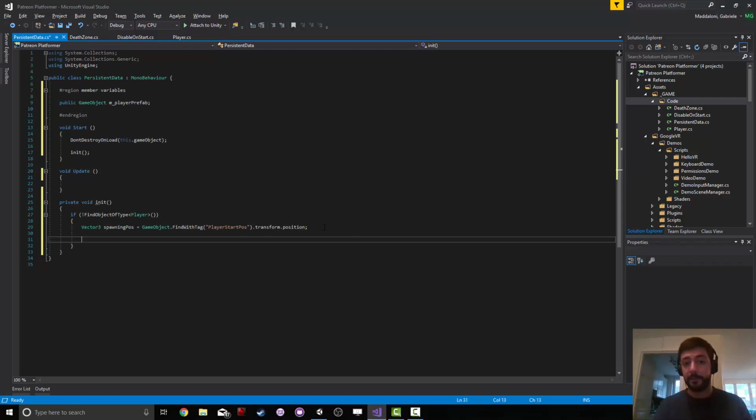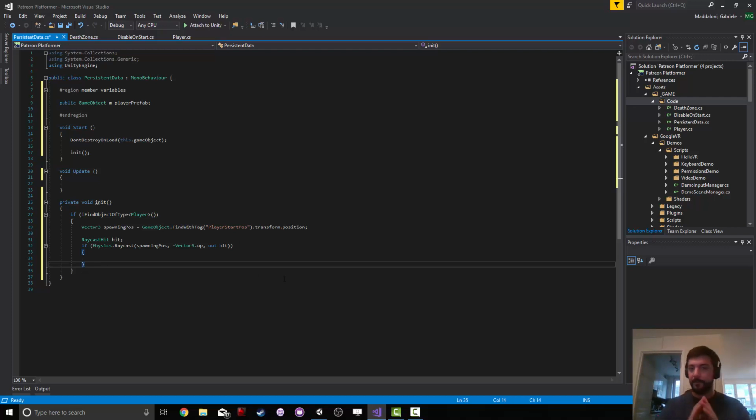Now that I think about it, I want to create a raycast. If Physics.Raycast, starting from the spawning position, going down, so minus Vector3.up, out hit. What is hit? Hit is our RaycastHit. If there is a raycast, good, fine, we'll just put the player there.